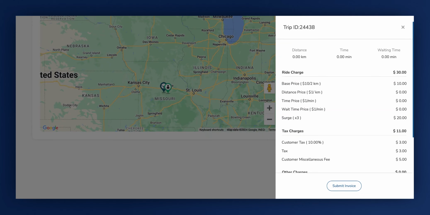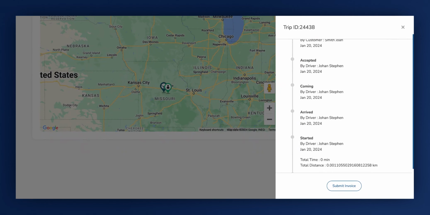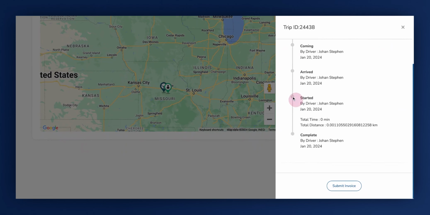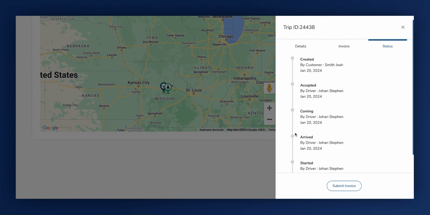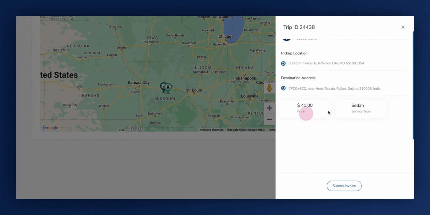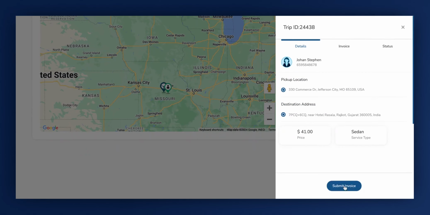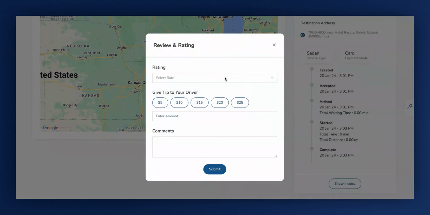Although we can't specify which areas are surge areas, we can set pricing according to the surge. You can also track the status of your trip, including when it is created, accepted, when the driver is en route to your location, when the driver has arrived at the pickup location, and when the trip starts, as well as when it is completed. Details of the trip are accessible, such as the driver's name, driver's phone number, your pickup address, and your destination address, as well as the pricing. You can even select the service type. Finally, by clicking the Submit button, you're able to submit your invoice.